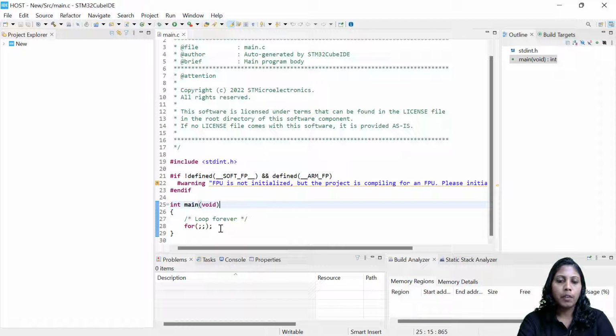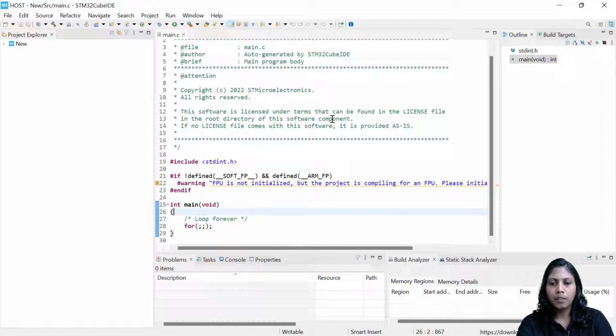Inside that, whatever you like, you can write. There is a for loop syntax already added. So this is what we get by default. The file name is main.c. The software is licensed under the terms that can be found in the license file. So all this information we are getting by default.